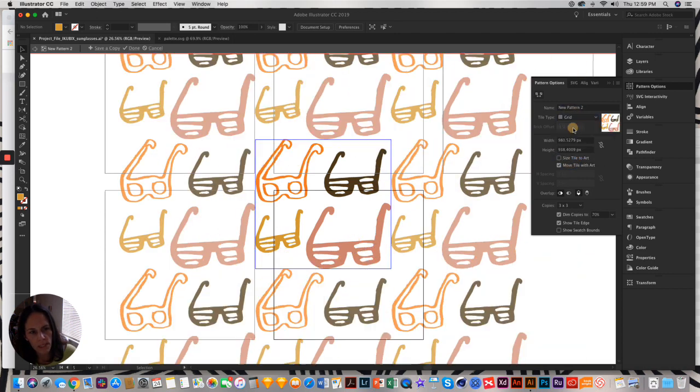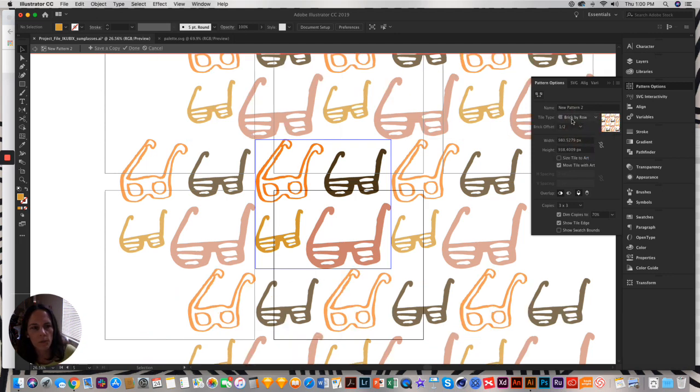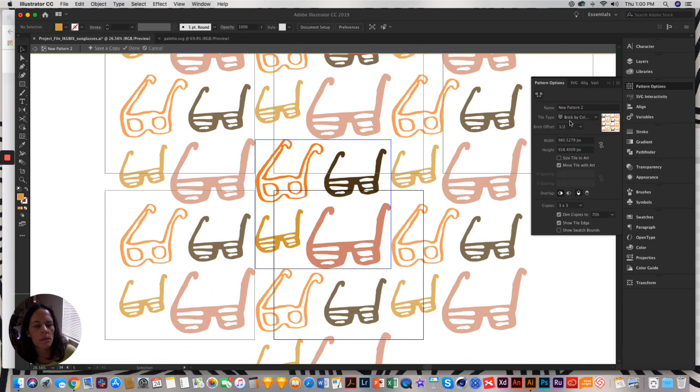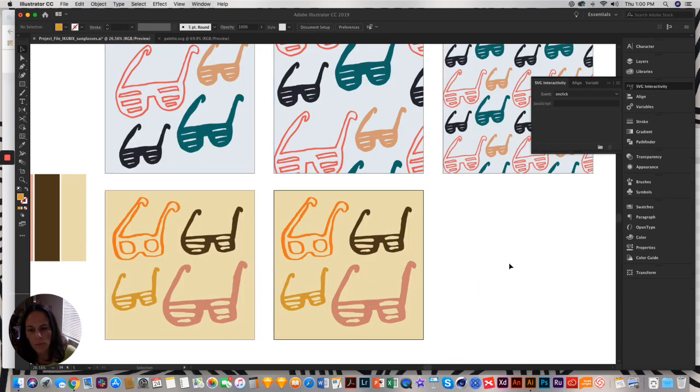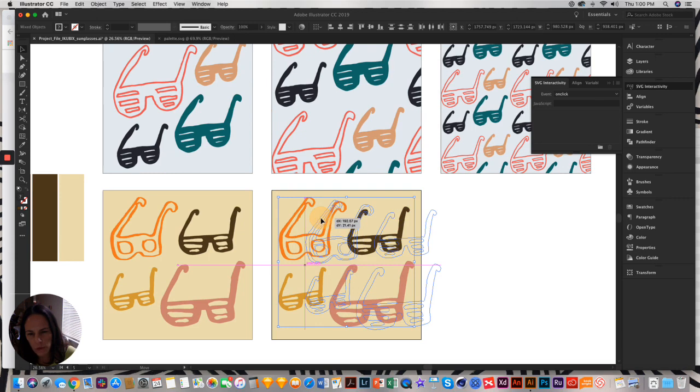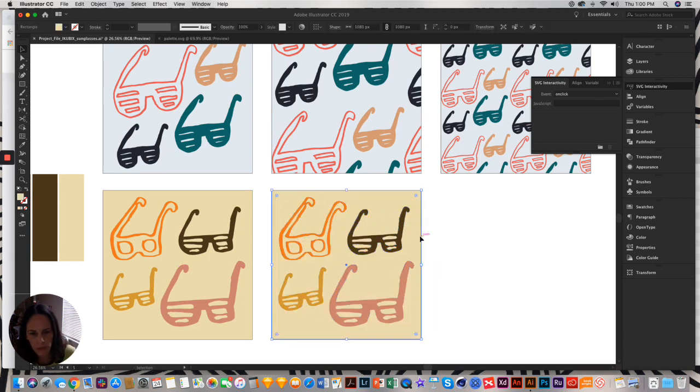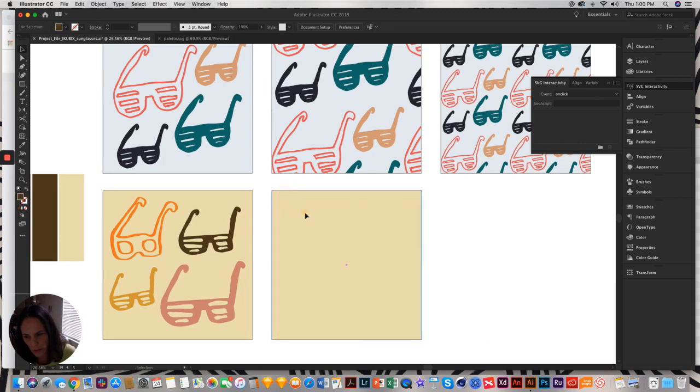So I'm going to stay, maybe I'm going to stay with the grid for now. So when I'm done, I click Done, and I go back to my main window. What I'm going to do, because this one is not the pattern, sorry, this one is not the pattern, so I'm going to select it, remove it, and keep the background.